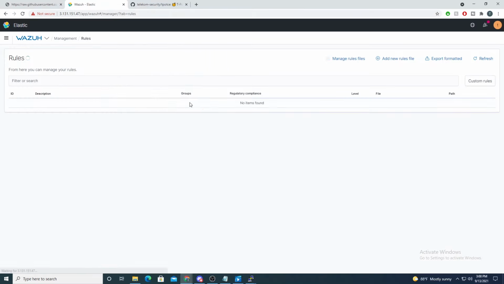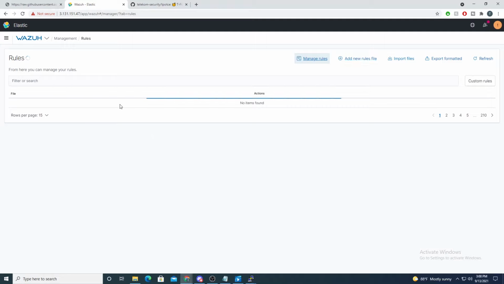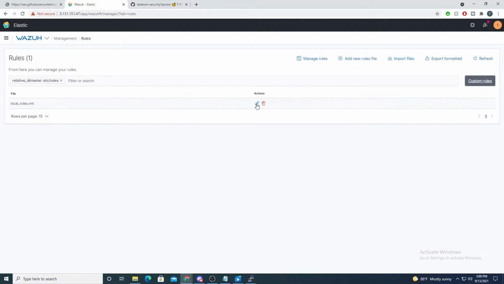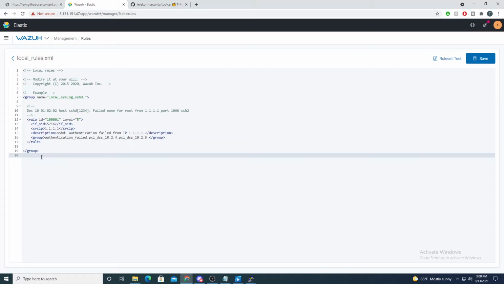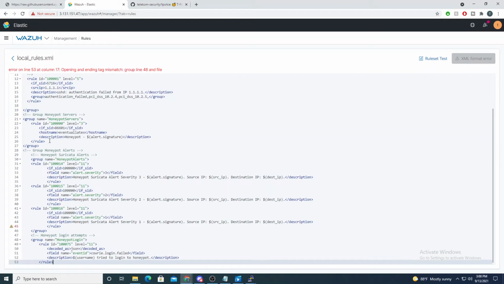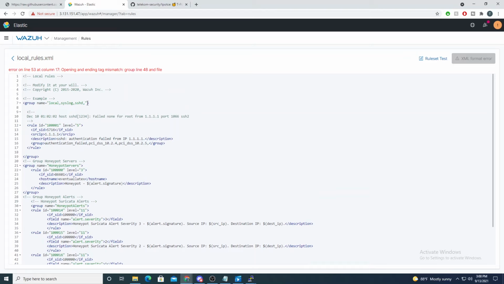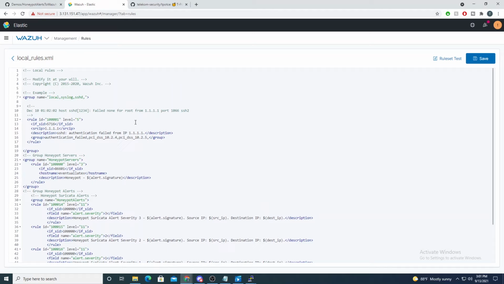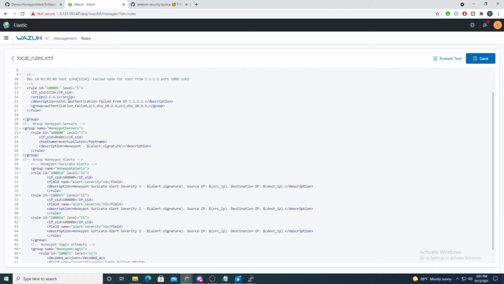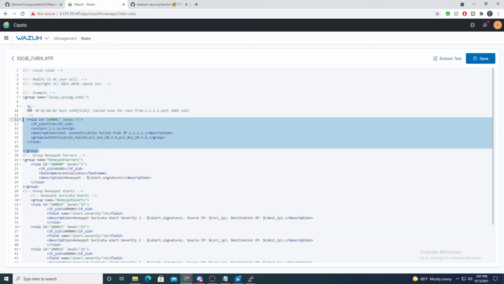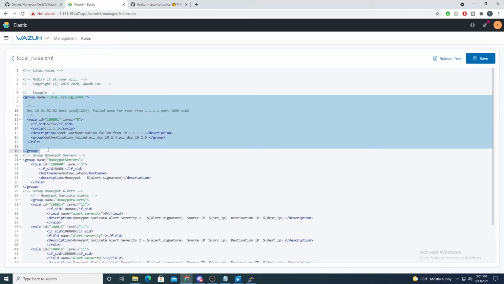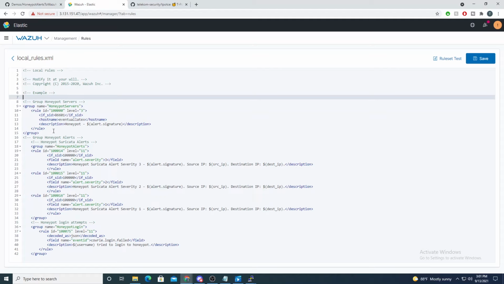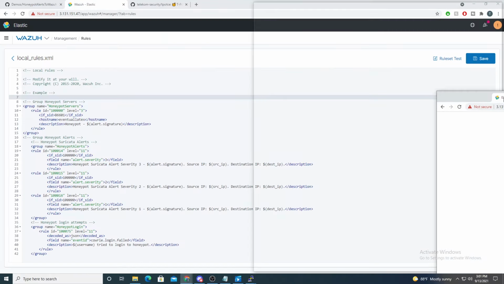So if I go into management, go into rules, select manage rules, and then custom rules here, I'll select edit, and I'll create a new group here and paste that in. So that looks good. And let me actually remove the default one because it's going to have a number constraint. Okay, let me go ahead and duplicate this out, and we'll walk through what we're doing here.